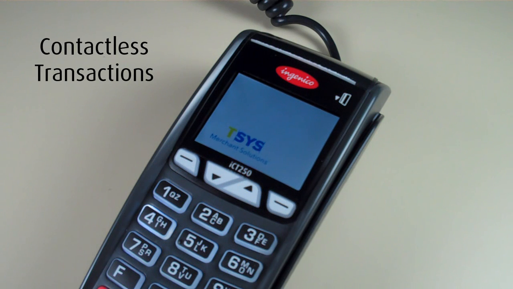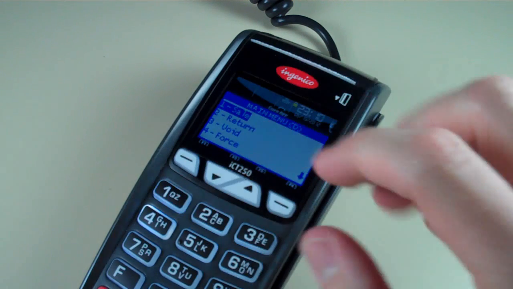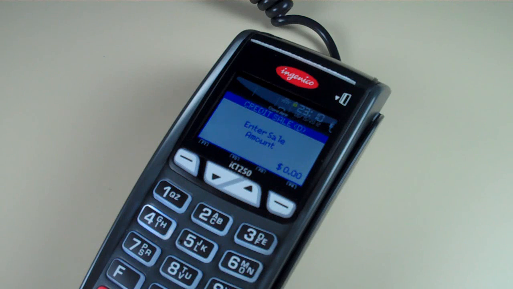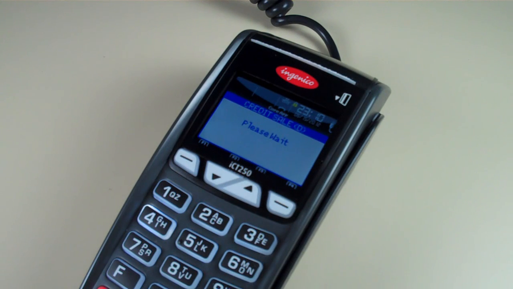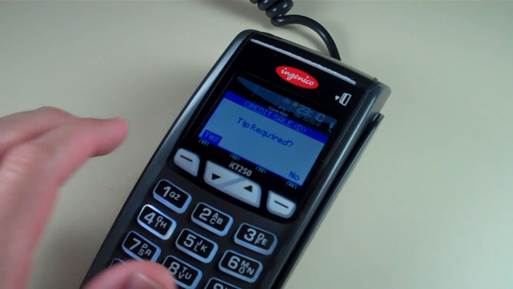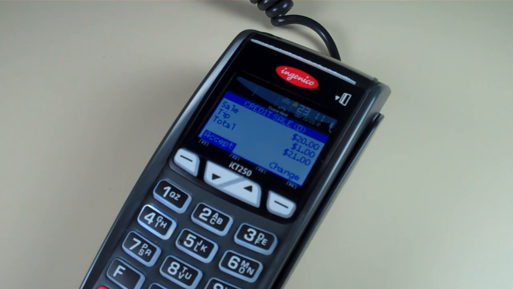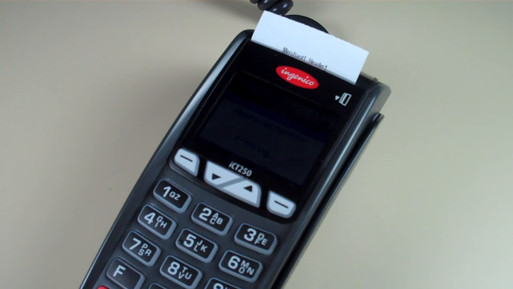To run a contactless card transaction, start by selecting Enter from the home screen. Select one for sale, one for credit, and enter the sale amount. The terminal can then be passed to the customer, who will then select Enter and tap the card. Enter a tip and accept the total. The terminal will then be passed back to the merchant, who will select Enter, and the transaction is approved.